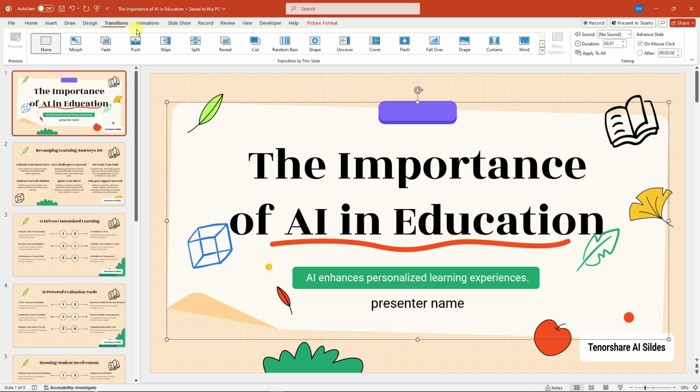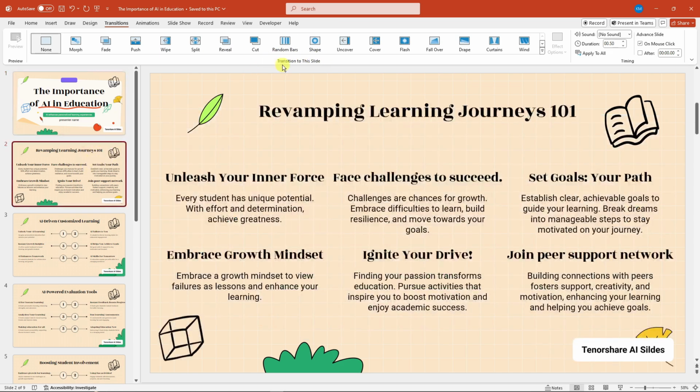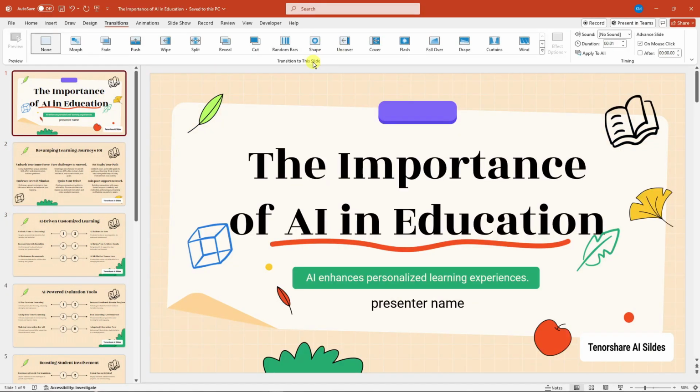Anyway, going back to Transitions right here, you're going to have so many transitions to choose from, starting from the choices right there, and the advanced options on the right side, which is basically the timing. Now before you get started, take note that there is always going to be a text here saying Transition to this slide. This will be your guide in making sure that this specific slide will be transitioned to.